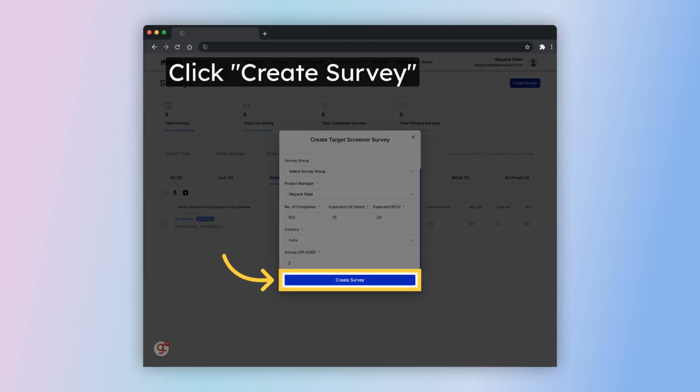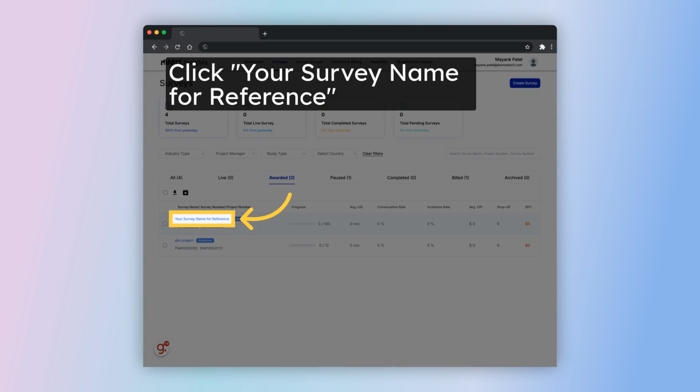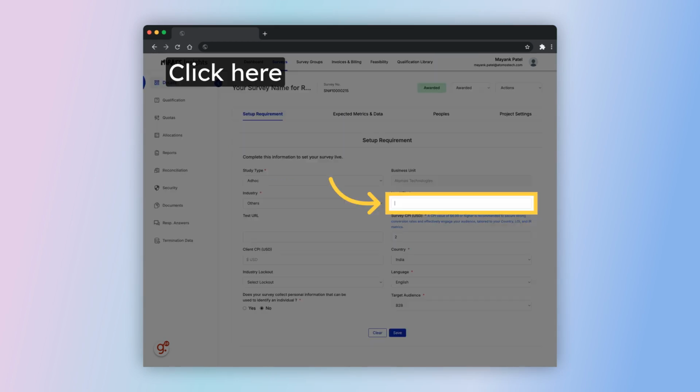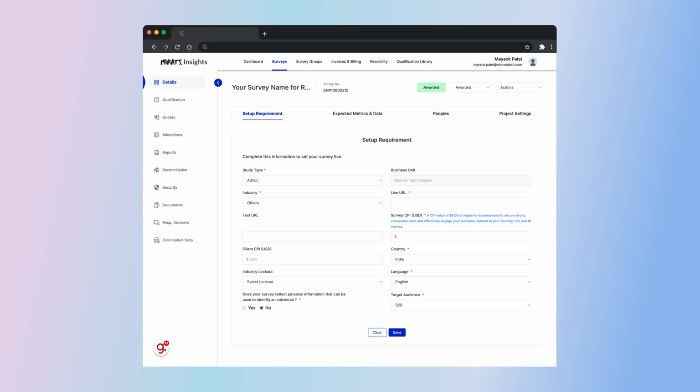Finalize and create the survey. Name the survey for reference. Navigate to a live URL location. Paste your survey URL over here.